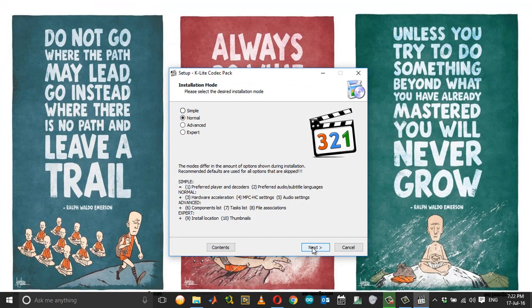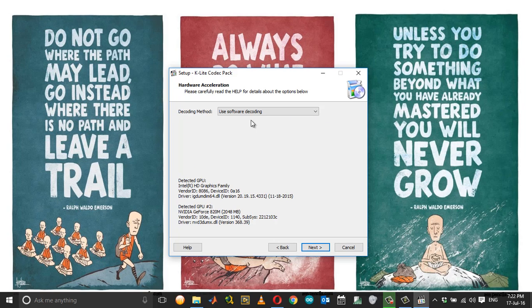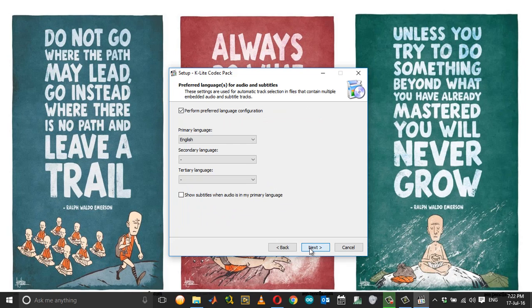Choose normal, click next. Preferred video player, choose Windows Media Player. Preferred audio player, choose Windows Media Player. And installed MPC HE as a secondary player, remove that. Click next. Click next.